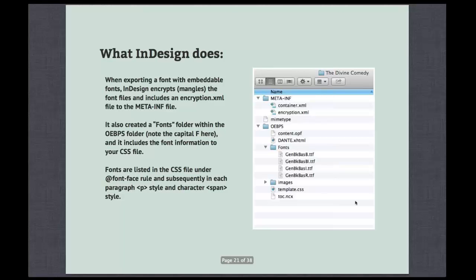So what does InDesign do when it's embedding those fonts? It's going to encrypt the font files, alter them, and then create an encryption.xml file in the META-INF folder. It also creates a font folder within the OEBPS folder. And I just noted the capitalization because you'll need to cite it within your content.opf file. So just remember that so that it doesn't trip you up later on. And then your fonts are listed in the CSS file under the font face rule, and then in subsequent character and paragraph styles.